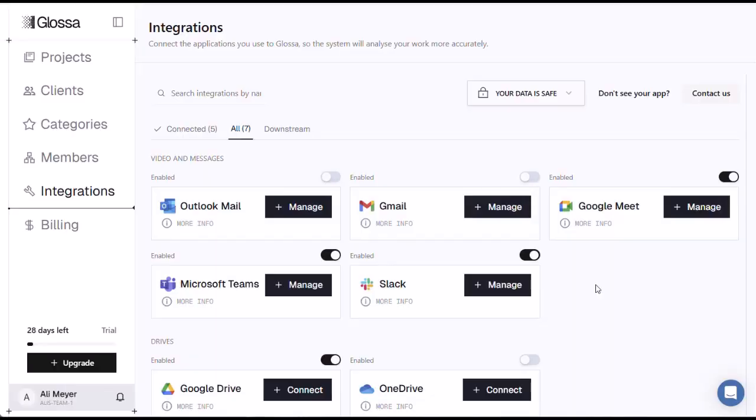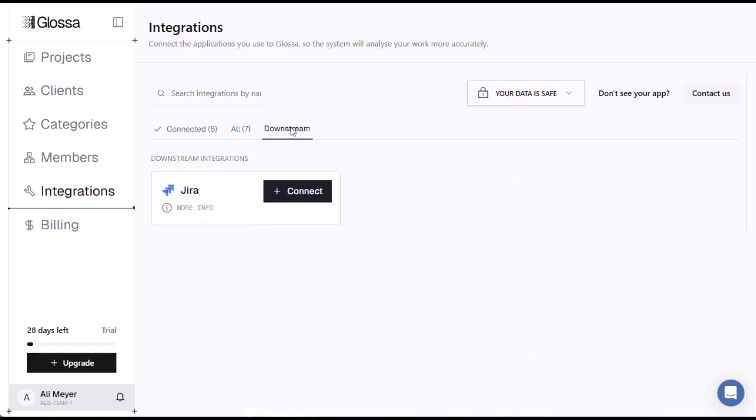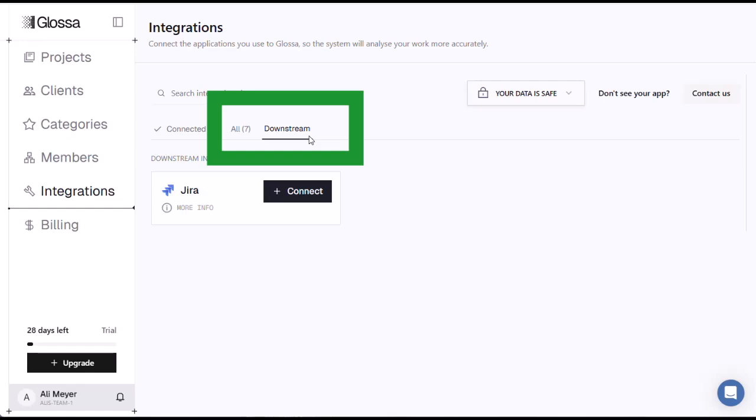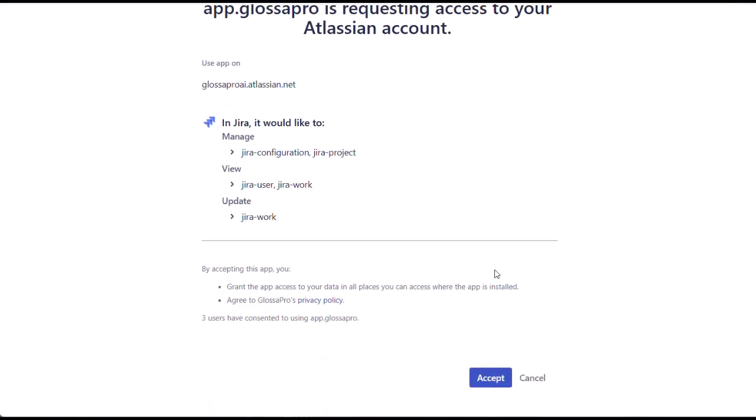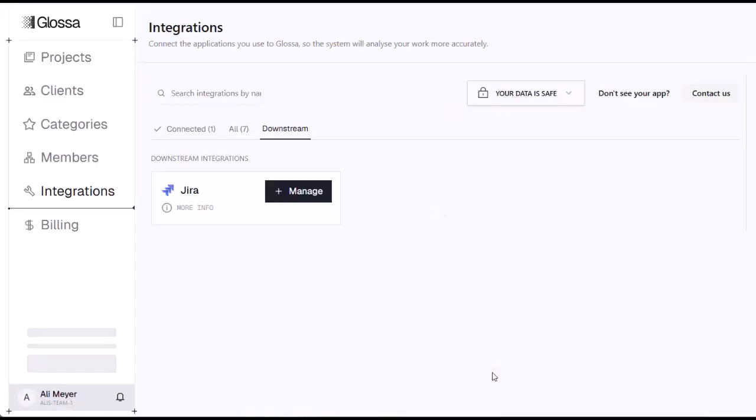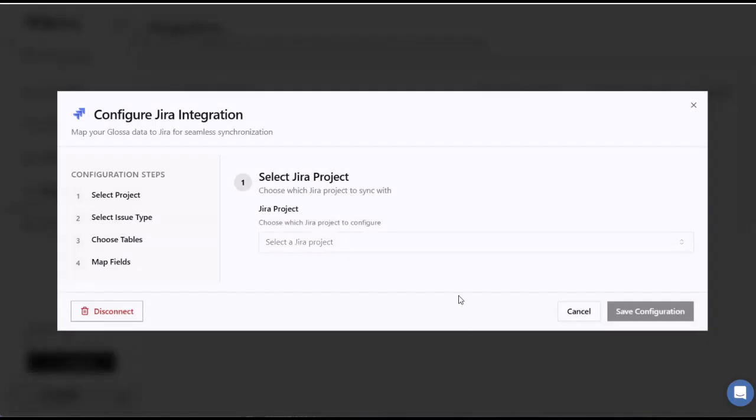In order to set this up, you are going to need a project in Jira to map to your Glossa project. So let's walk through it. First, we're going to go to our Integrations tab again, but this time we're going to click on the Downstream tab. And here we see our Jira integration. We're going to go ahead and click Connect, and that's going to authenticate us to our Jira account.